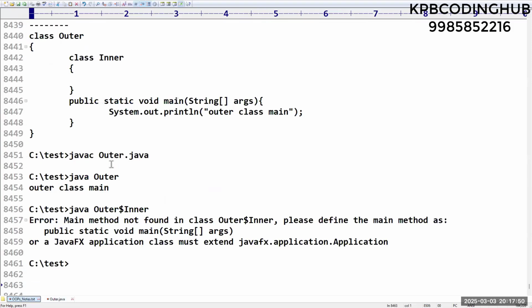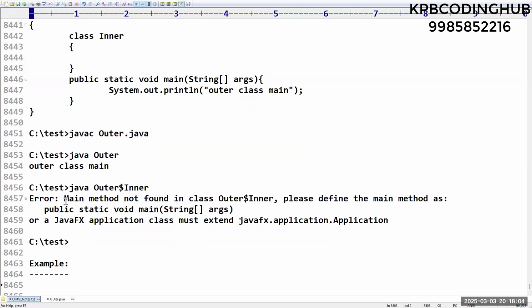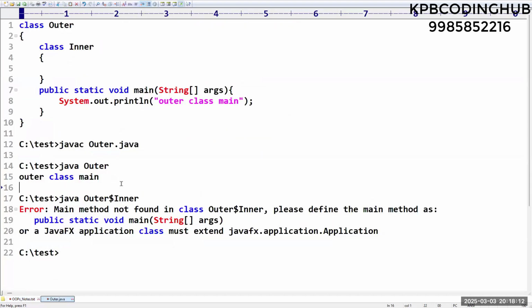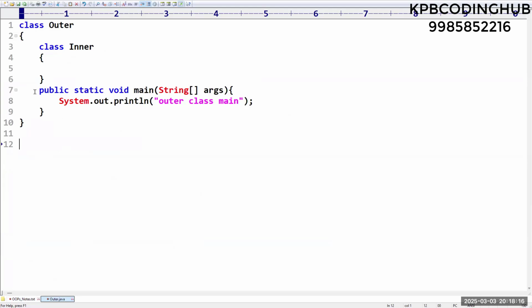Any queries? No, sir. Sir, actually here it is also mentioned public, you define public static void main in the inner class, or a JavaFX application class must extend, what is the meaning of that addition? No, no, no. You have to define the main method by using this syntax, or it must be some graphical application. Okay, okay.